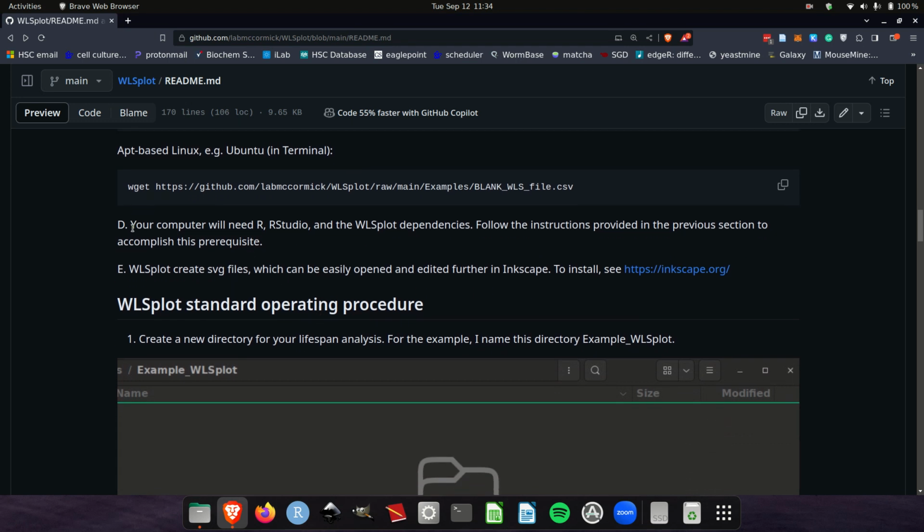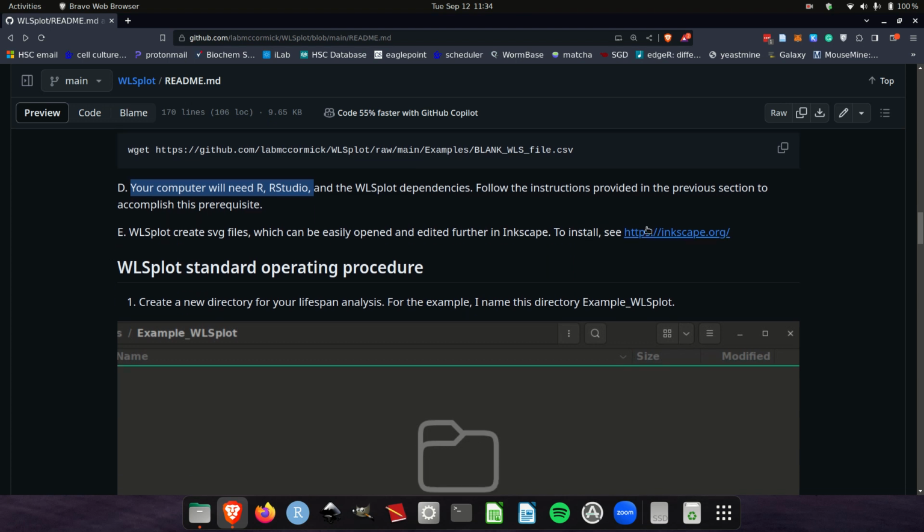And of course, like I walked you through in the previous video, you need RStudio and the dependencies, so hopefully you got that far. I also recommend using Inkscape. Inkscape, I'll show you kind of how it works at the very end of this video, but Inkscape's pretty useful in editing SVG plots and then exporting them, and yeah.